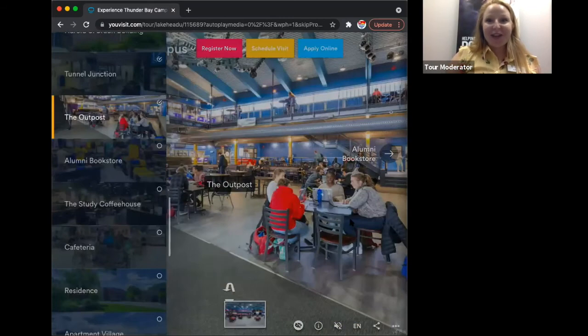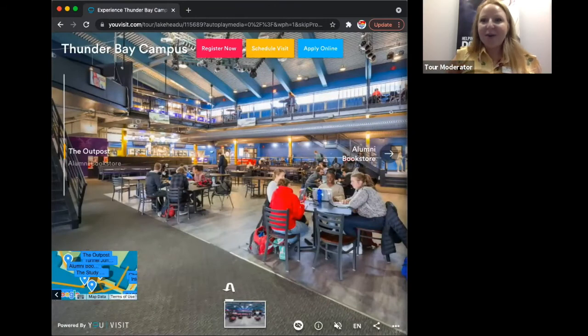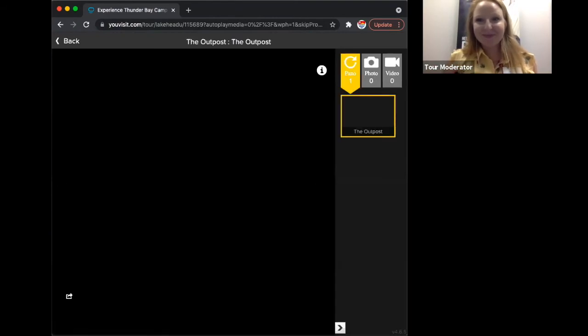Now we're moving to the Outpost. The Outpost is an on-campus restaurant and concert venue that is owned and operated by the Lakehead University Student Union. My suggestion is to order the breakfast poutine. You will not be disappointed. It has tater tots.